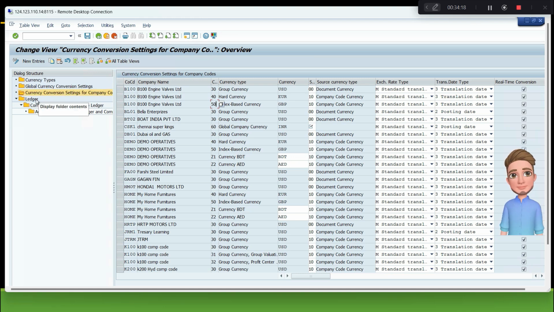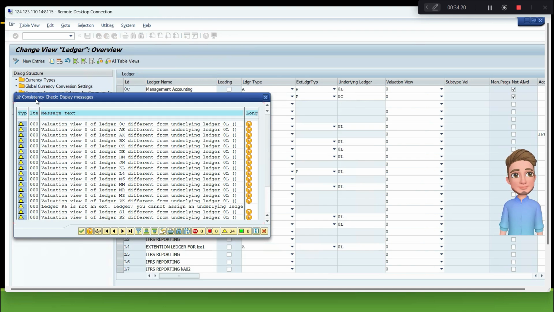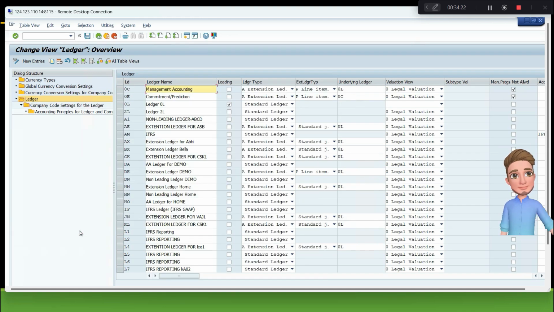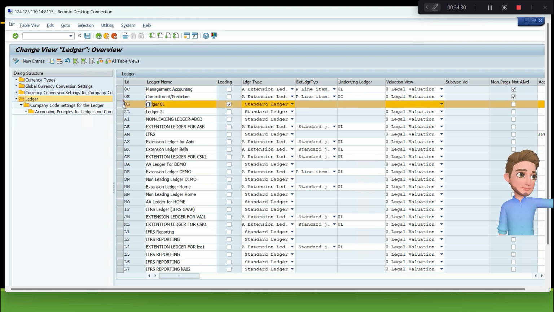Now we'll go to ledger. Ledgers are books of your entries, right? You can maintain multiple ledgers also. In SAP, there is a provision, right? We are not going to get into the details. 0L is the leading ledger. SAP permits only one leading ledger, not multiple, just one leading ledger, right? So we are now going to assign that leading ledger to our company code. 0L is my leading ledger.